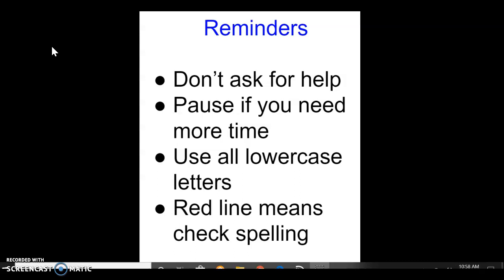We are going to do our practice spelling test now. Just a couple of reminders before we get started. Don't ask mom or dad or brother or sister for help because we want to know how you would spell the word, okay? Pause if you need more time and you can just press pause on this video. Remember to use all lowercase letters, okay?